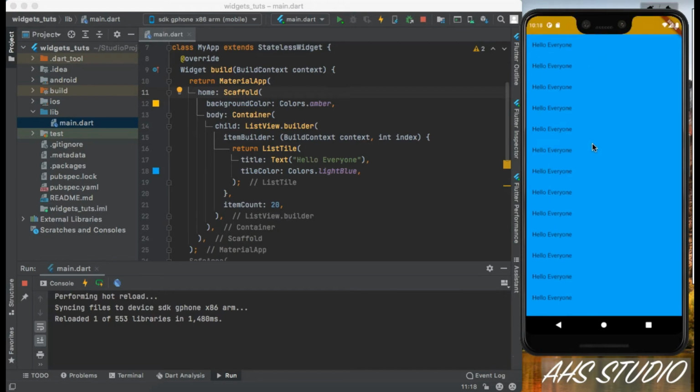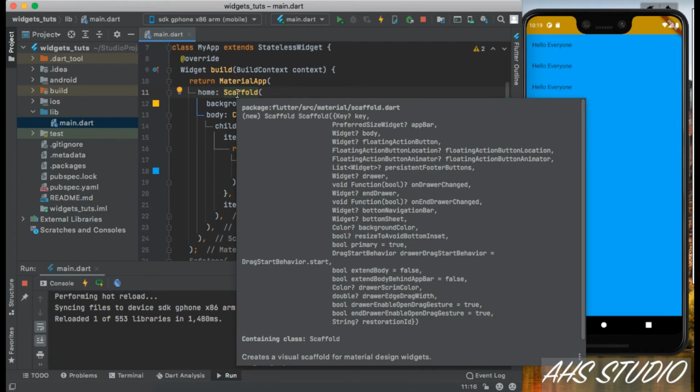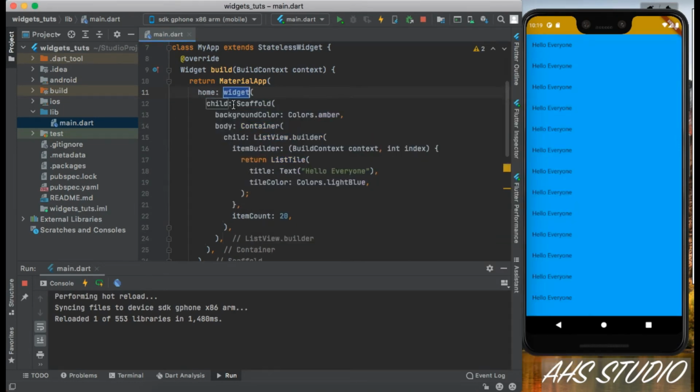So in this case we are going to use the SafeArea. So let's use the SafeArea and test it again. I'm going to wrap the scaffold with the SafeArea widget by clicking this widget and choosing SafeArea.